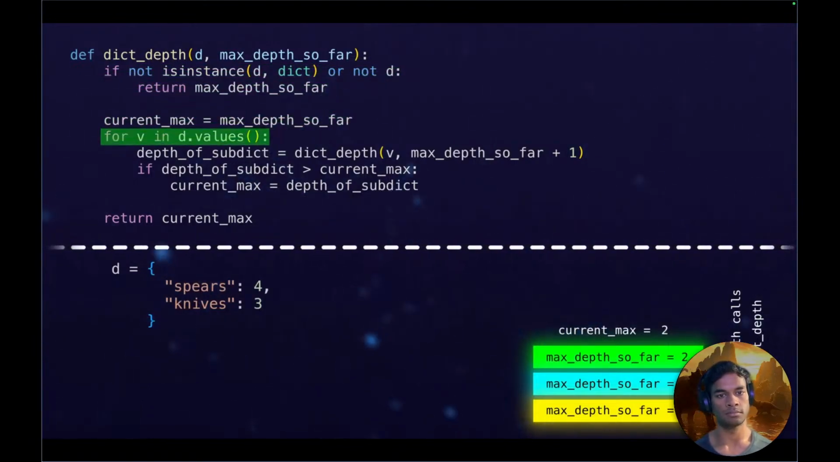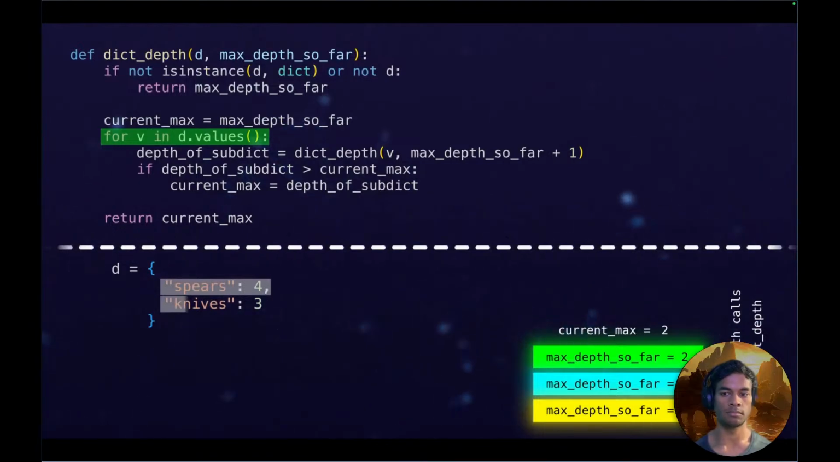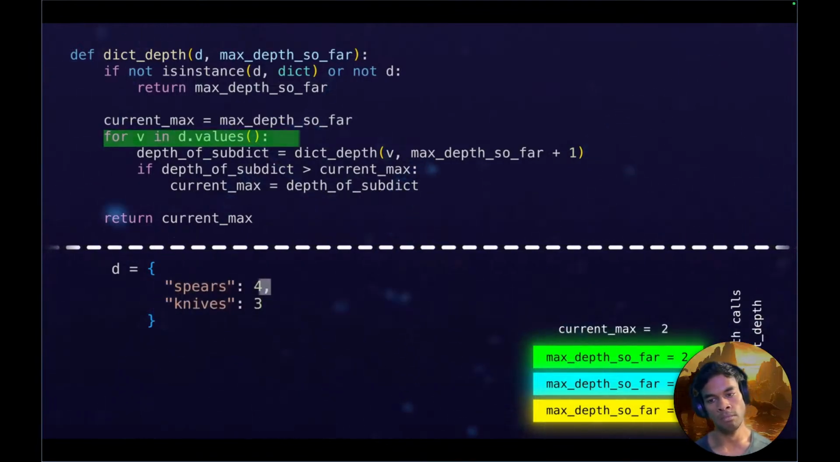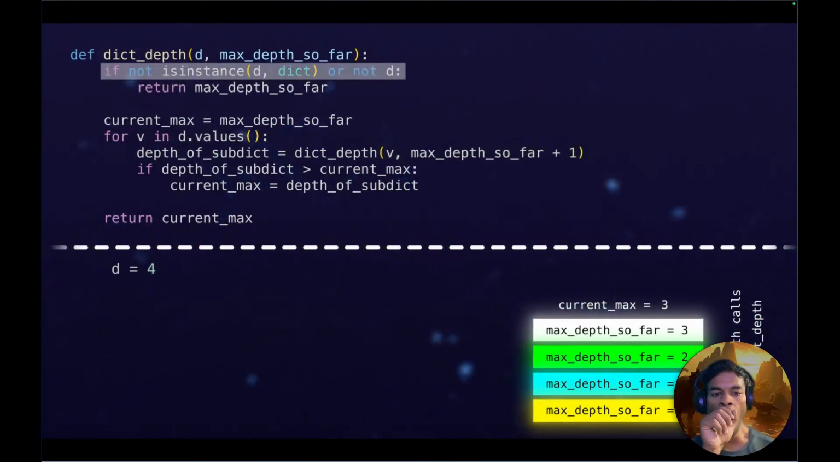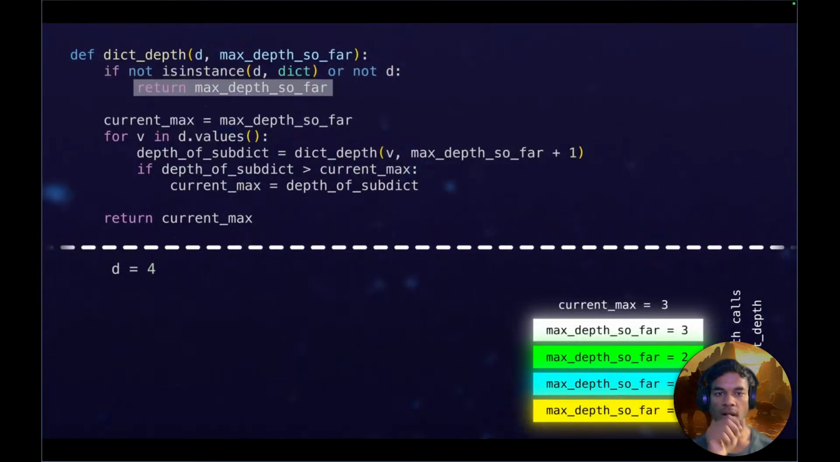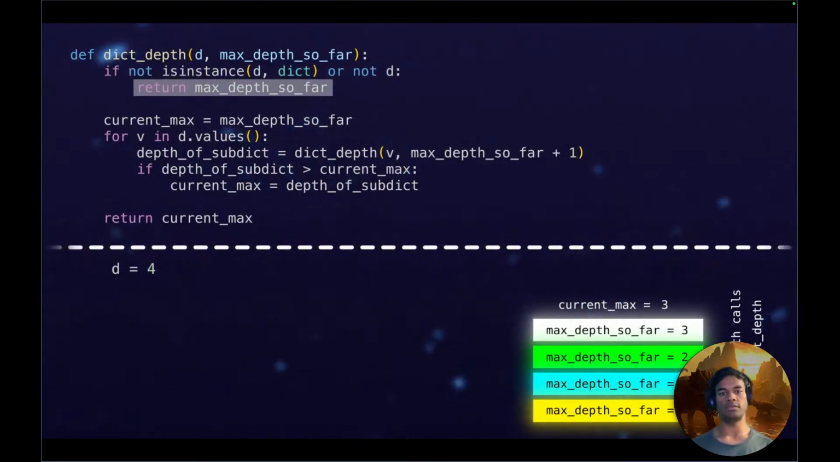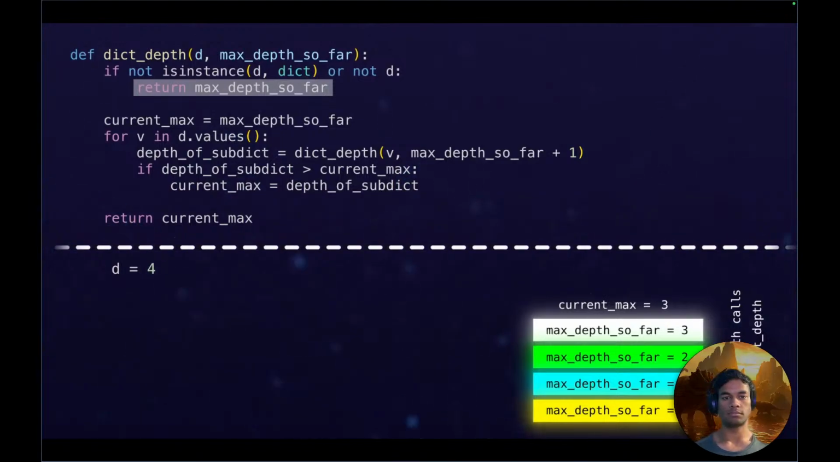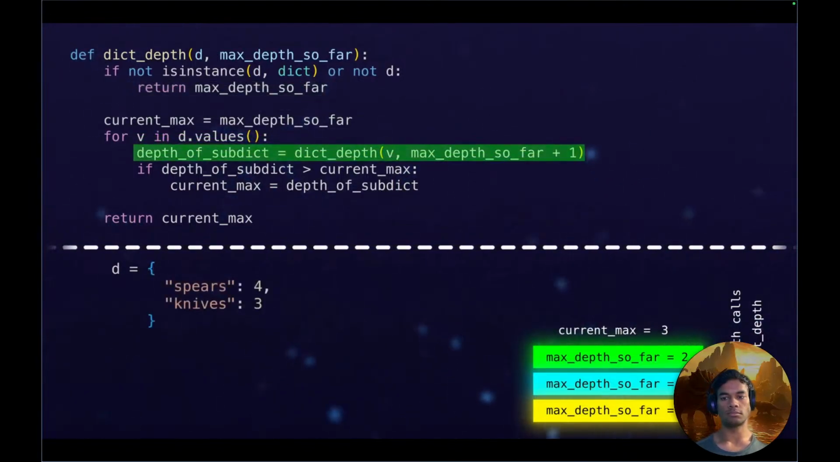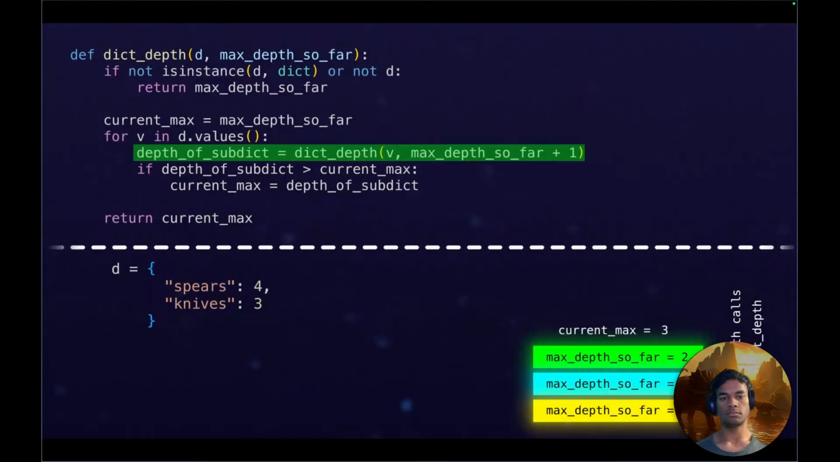We'll iterate over each key value pair. Again, there are 2. Spears, 4, and knives, 3. Starting with the spears key, we move into another recursive call. This time, the value 4 is not a valid dictionary, so we trigger the base case and immediately return 3, which was the max depth so far that we passed in after incrementing it. Now we're back up a level after returning 3. We move on to the next key in the dictionary, the knives key.